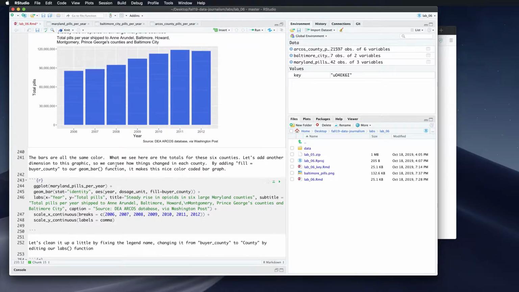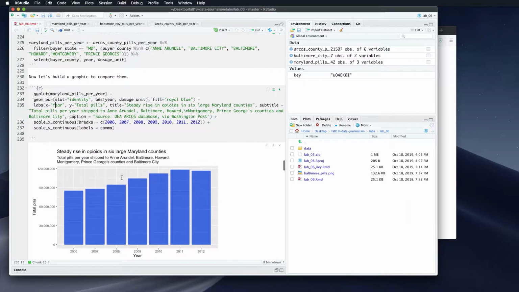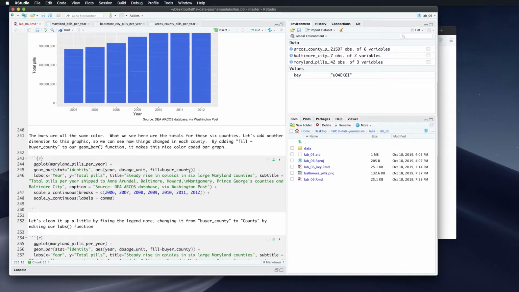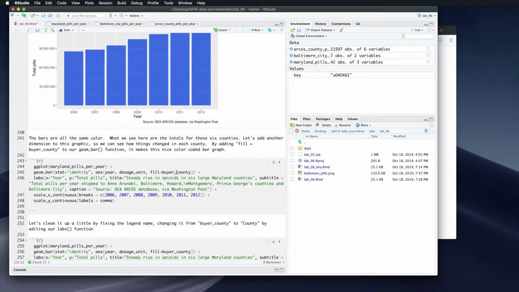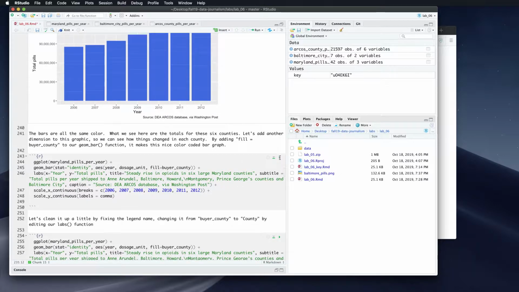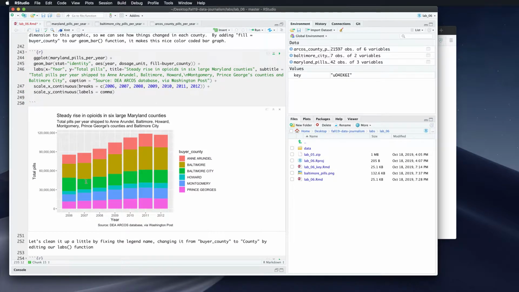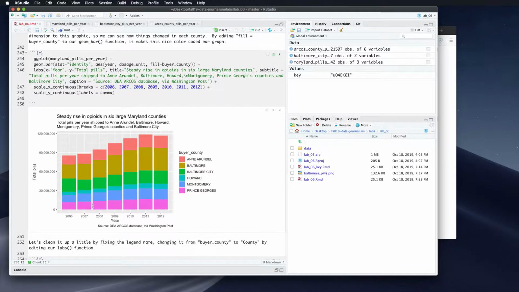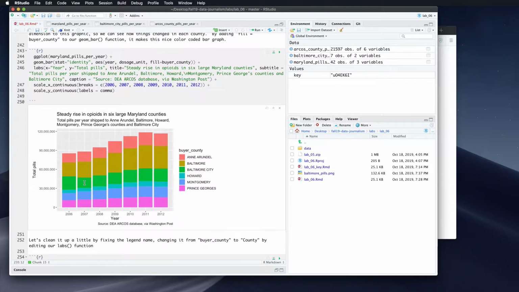To do that, all I'm going to do is add one little line to our geom bar function. This was our geom bar function above, where it said fill equals royal blue. Down here, I'm going to move the fill property inside of the AES, or the aesthetic, and set it equal to buyer county, meaning fill the bars with a different color for each county. And now we get this nice little graphic where you can see here's all of Prince George's County in pink, here's Montgomery in blue, here's Howard in this teal color, and so on. So we can see how things changed over time. We can see the totals.